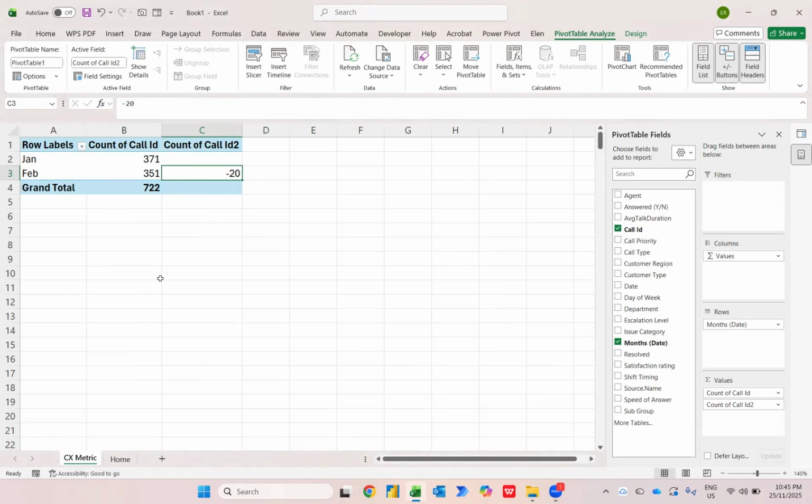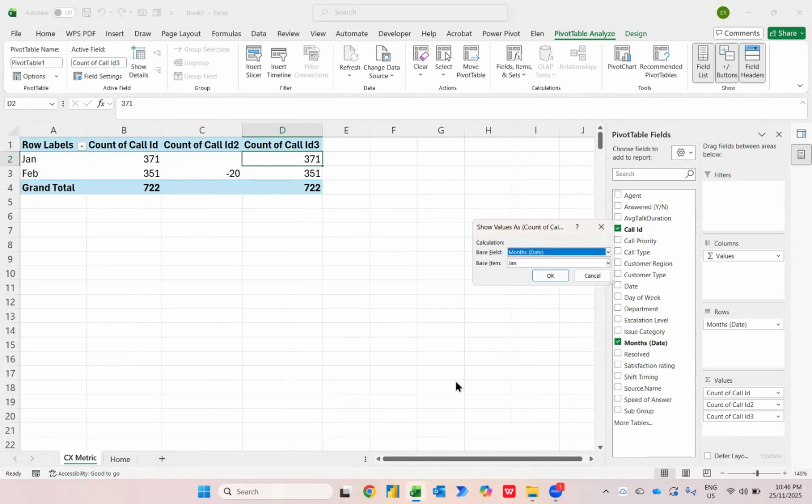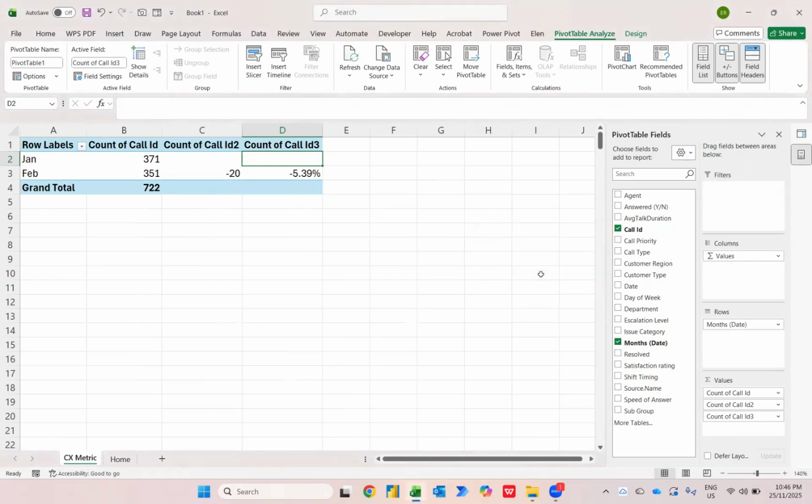And if your manager wants to know in the form of percentage, we can put the call ID again, put it over here, and my manager wants to know the percentage difference from. So right click, show value as. Just now I chose difference from. Now I'll click percentage difference from. I click it over here. You will notice a box will appear, and then over here I just click previous and I press OK. So right now we notice there's a decrease by 20 and decrease by 5%, or approximately about 6%.